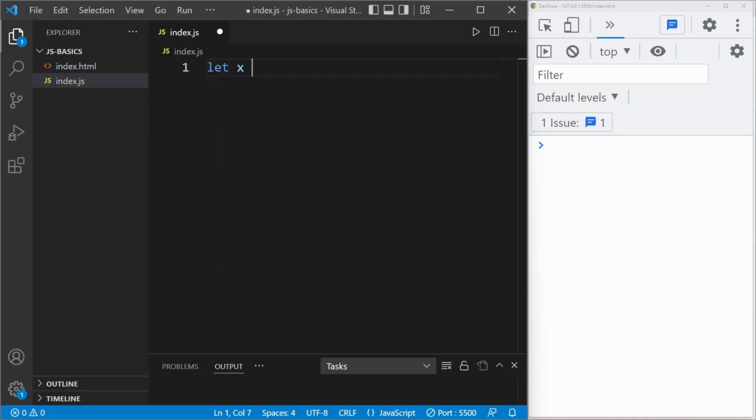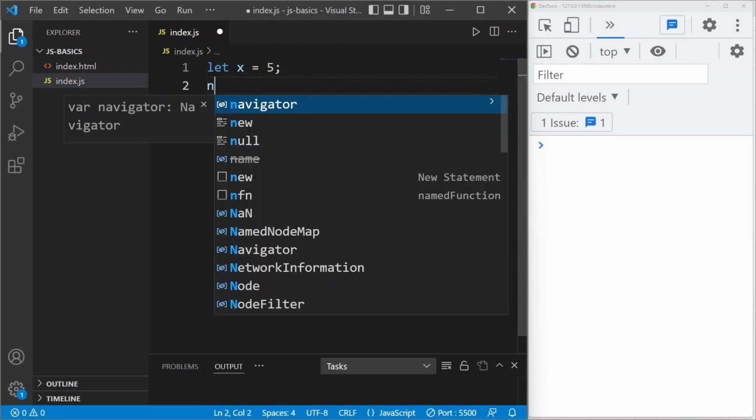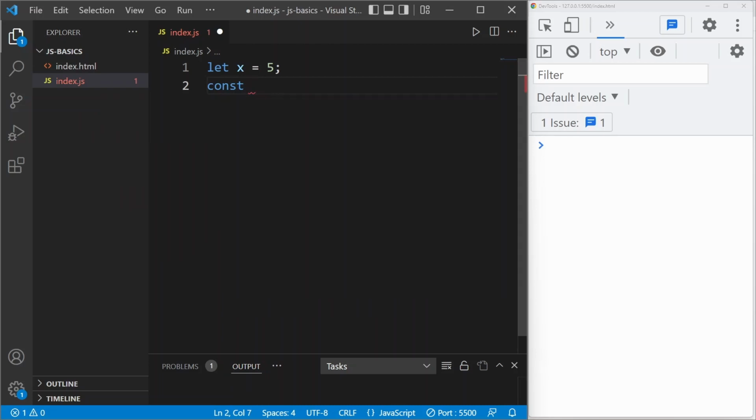JavaScript variables can be declared using the let, const, or var keywords. We can also directly write g is equal to 7, and this will also declare a variable. Here g is called an undeclared variable. Why? Because g does not have the keyword var, const, or let, so g is called an undeclared variable.